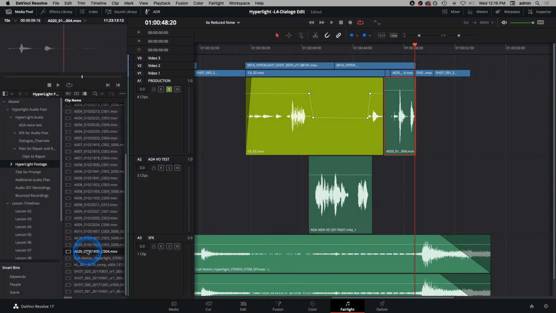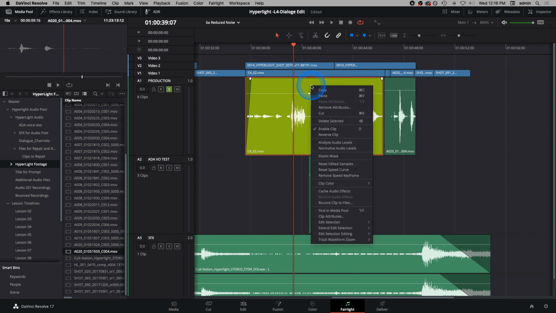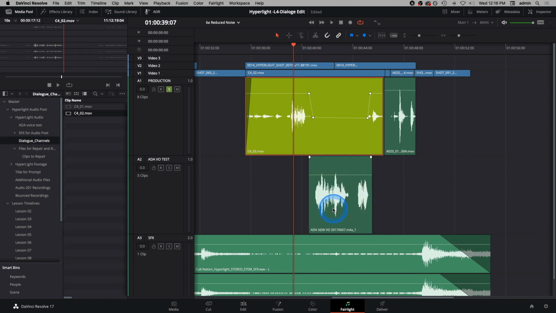Now, if I click and then right click, I can select Find in Media Pool, and I can see the clip here. And up here in the viewer, I see that there's only one channel. Next, I'm gonna click the second to last clip here, right click, Find in Media Pool, and do the same thing. And look, now I can see there are a ton of channels here, some which have audio waveforms and some that I don't think do.